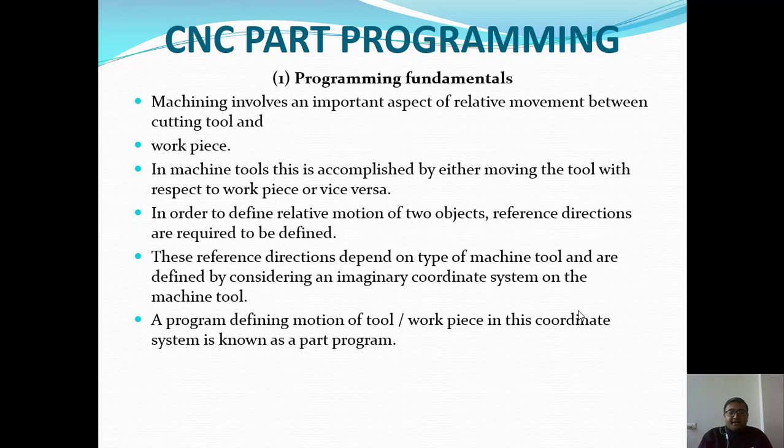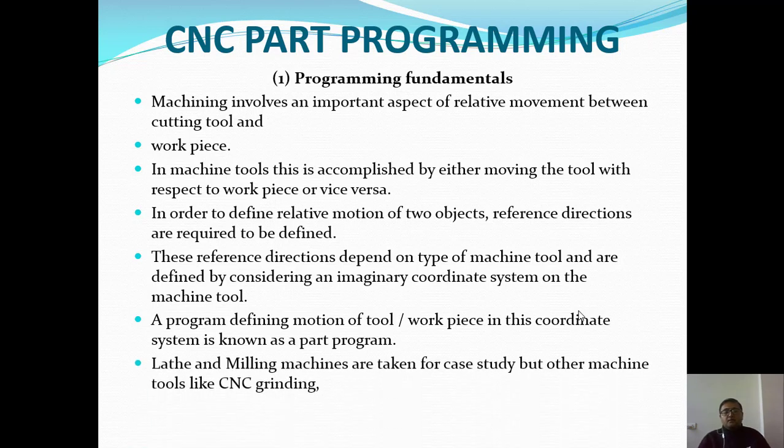A program defining motion of tool and workpiece in the coordinate system is called a part program. What do you mean by part program? It gives direction to the tool to move in a certain motion, and in some cases it gives direction to the workpiece to move in certain coordinates. That is called part program. And also to perform certain functions like rotary function, like material cutting function.